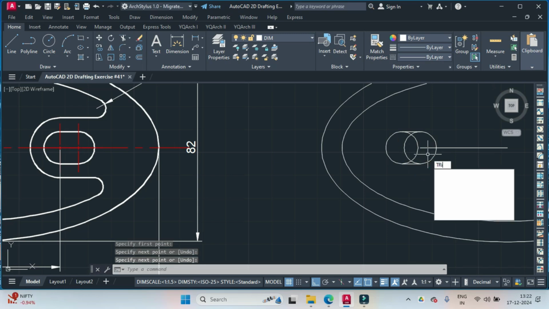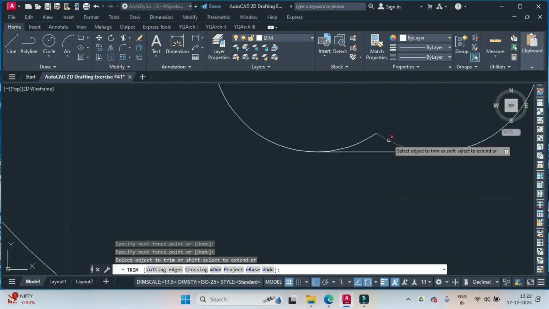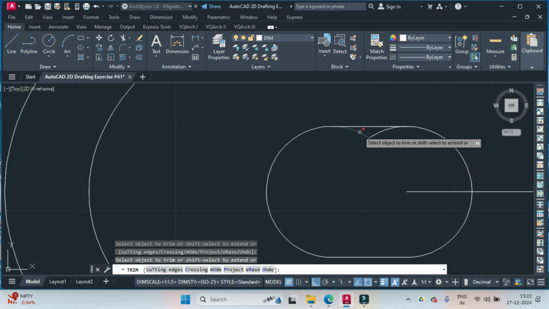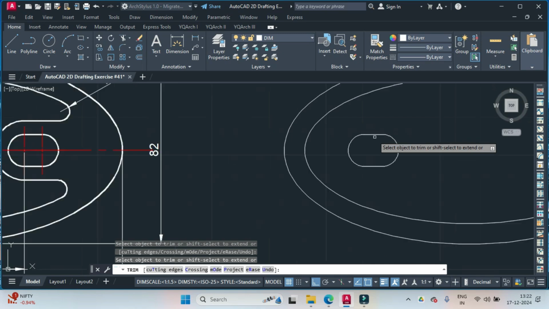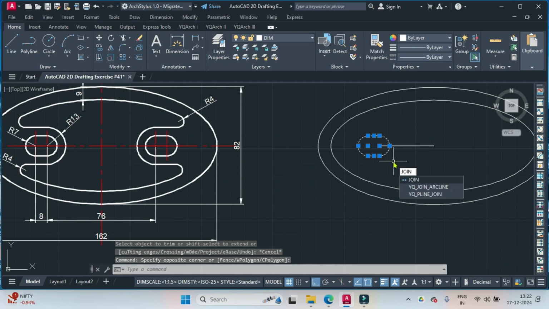Then I trim the unwanted parts of the circle like this, and I also no longer need this and this. Now I press escape. Then I select this entire entity and use the join command and make it into one entity.